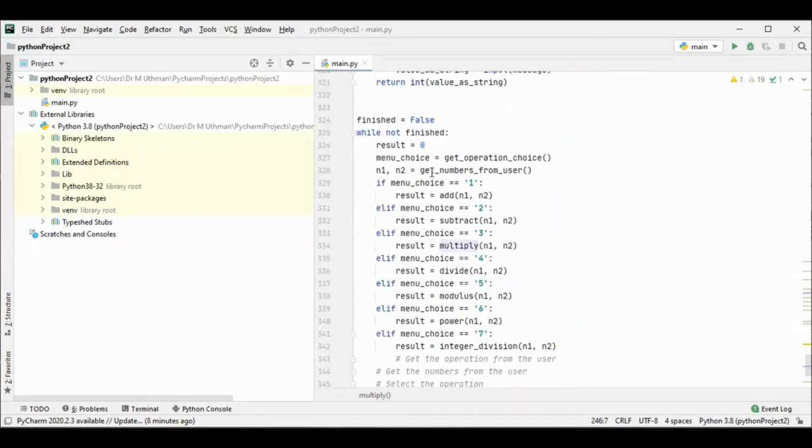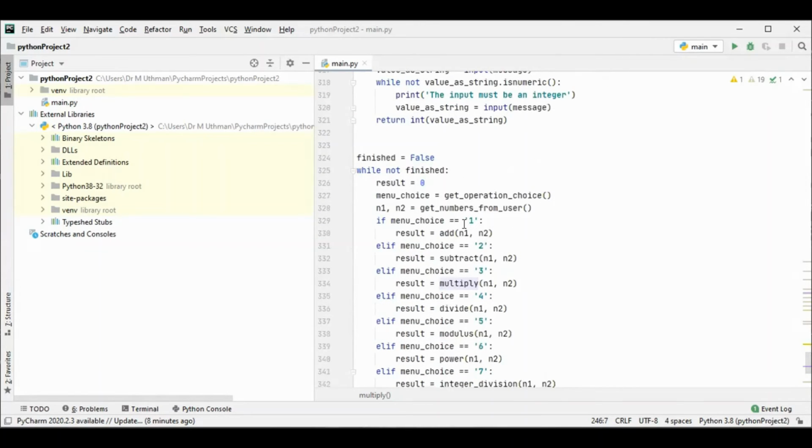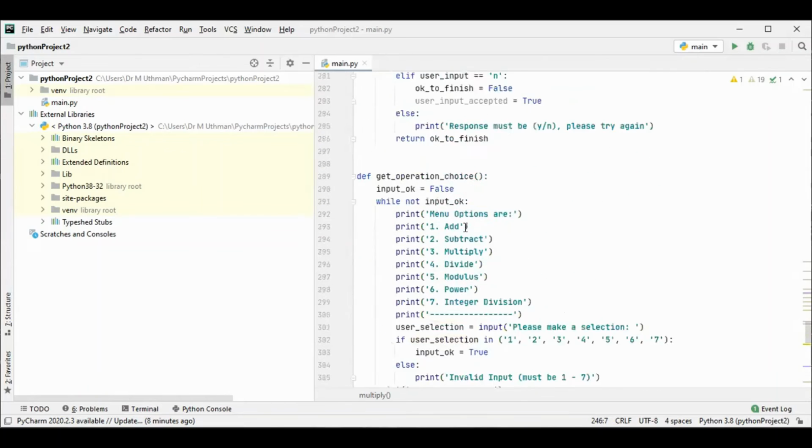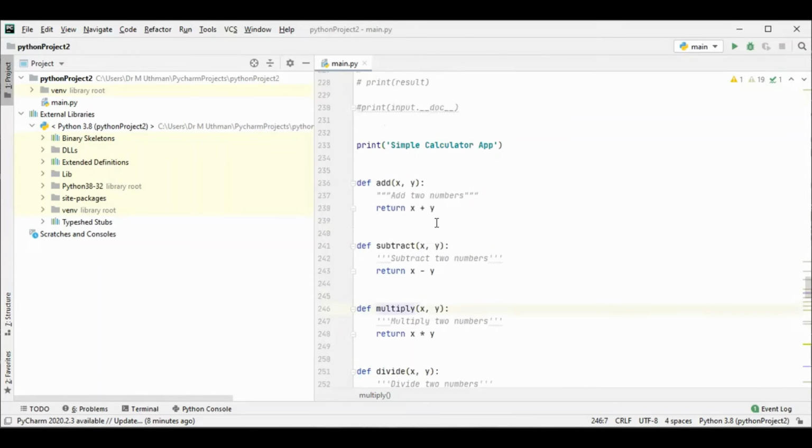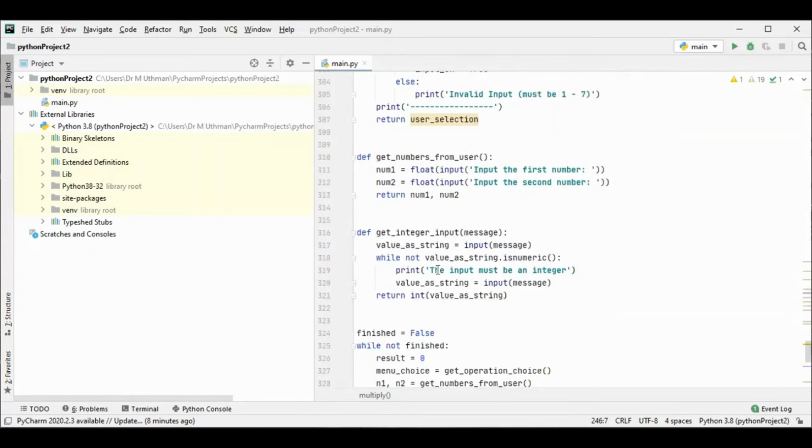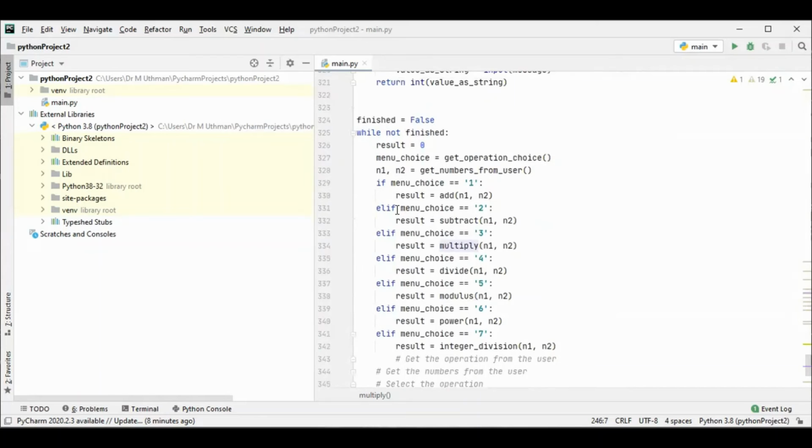So menu choice, get operation choice. So you have your 2 numbers. If menu choice is 1, the result will call the function add. Remember our function at the beginning, add. It adds n1 and n2. So if the user chooses 1, it calls this function here, which is add x, return x plus y. Subtract: else if it's 2, it does the subtraction.